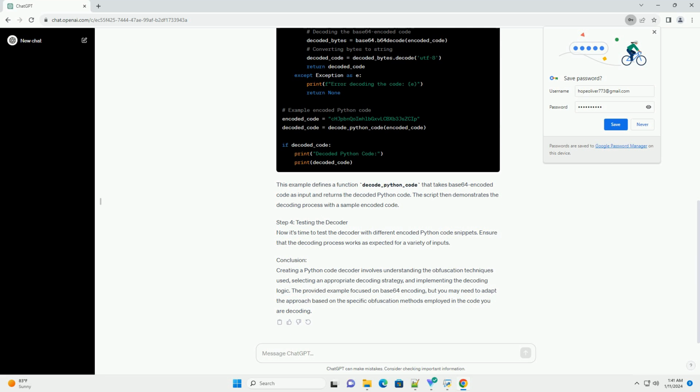Step 4. Testing the decoder. Now it's time to test the decoder with different encoded Python code snippets. Ensure that the decoding process works as expected for a variety of inputs.